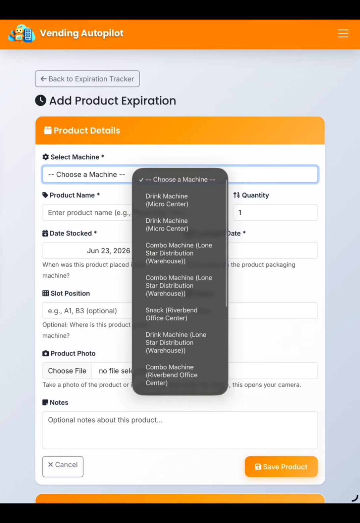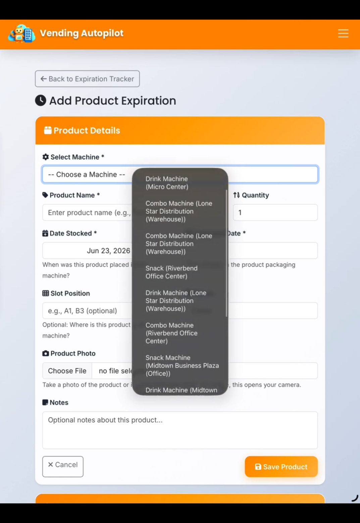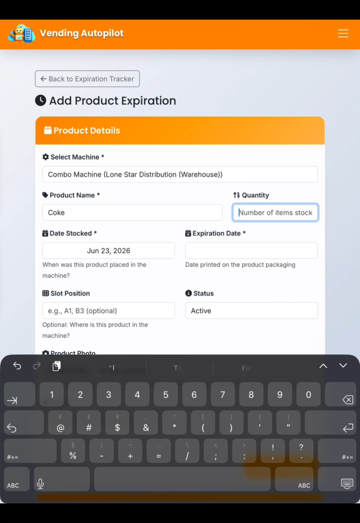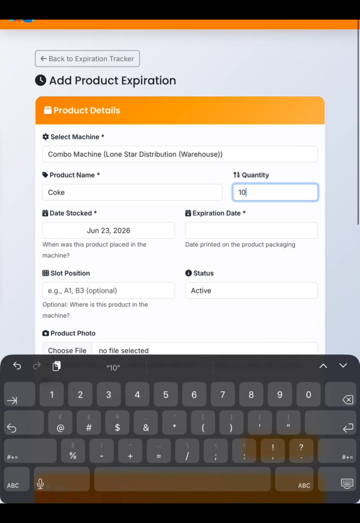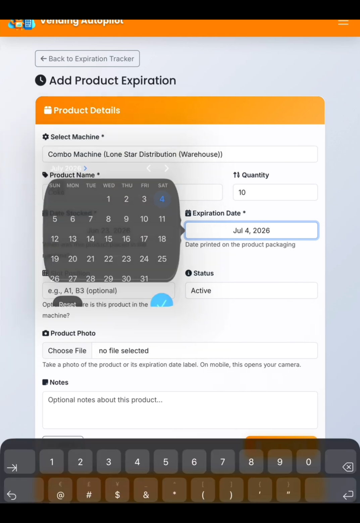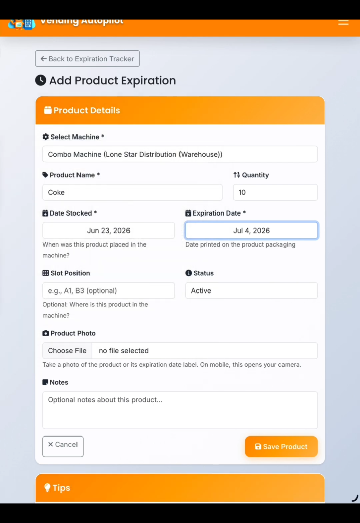So machine type, we can pick any of them. Let's go ahead and click on combo machine. Product, let's put Coke. And how many did you stock? Say for example, you stocked 10 of them. On what day? Today's date. What is the expiration date? You'll look at the expiration date on the can or the bag and then put that date. So let's say it expires on the 4th of July, which is too soon for a drink, but this is for example purposes.